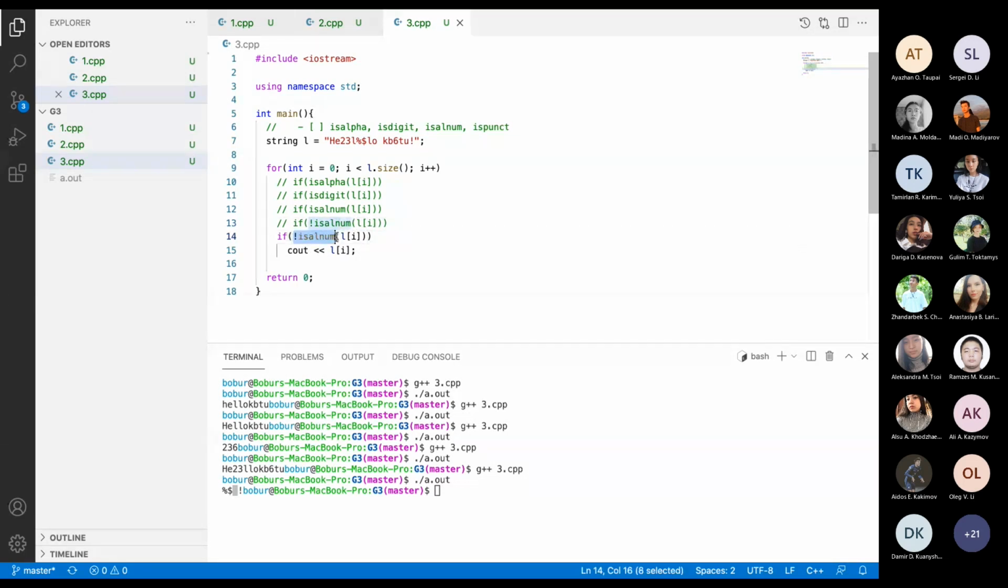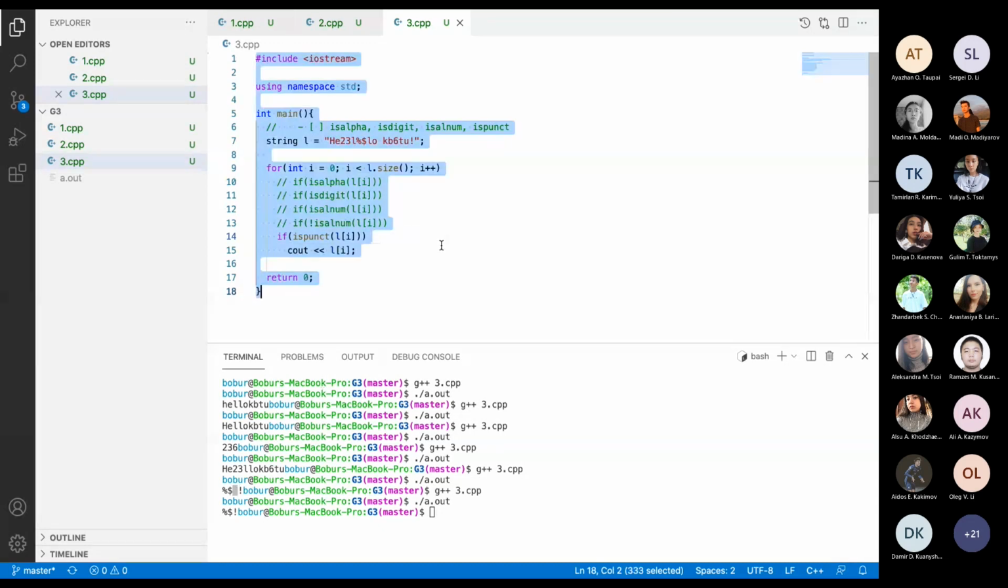is ispunct, which is punctuation by its name. It is also clear that punctuation will be the symbols, percent sign, dollar sign, and this mark. But the space, as you can see, will be skipped for ispunct, because space is not punctuation. It's just the space symbol, and that's it.